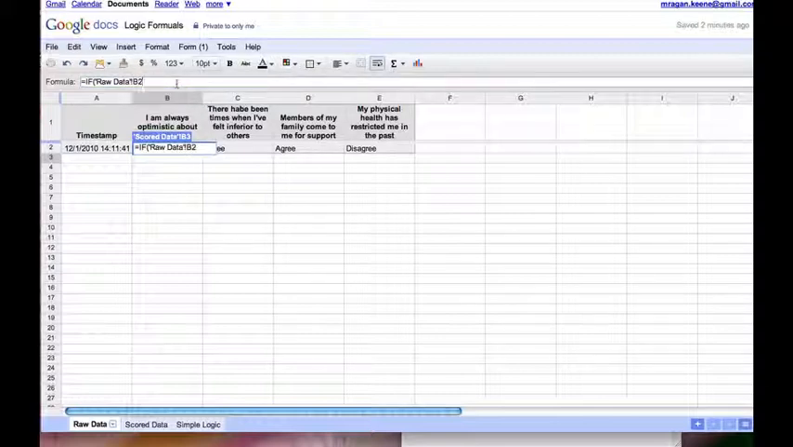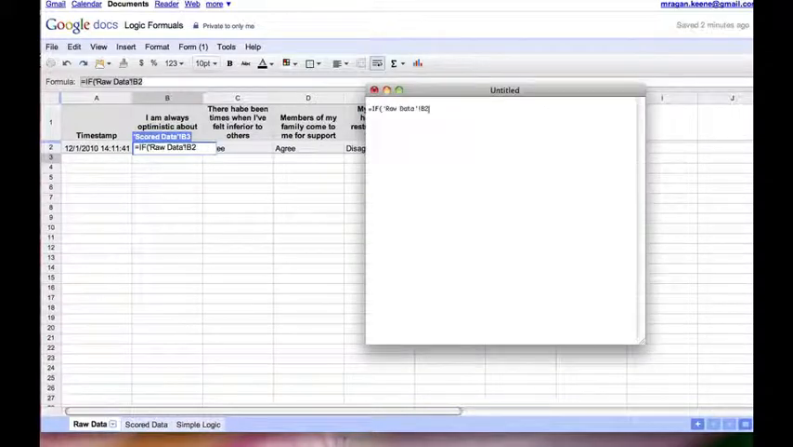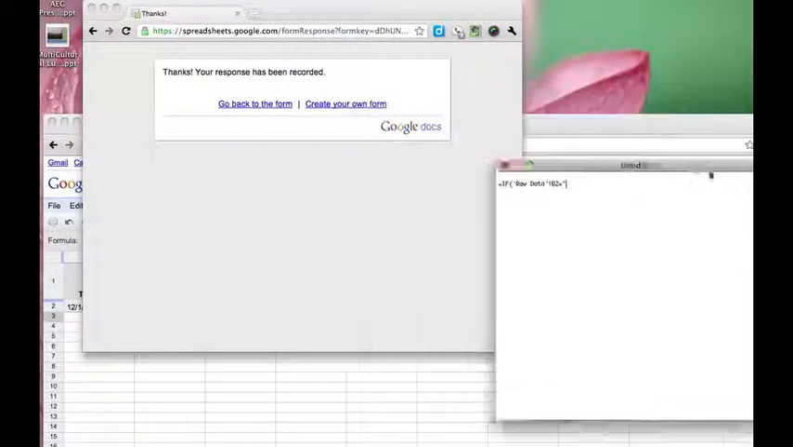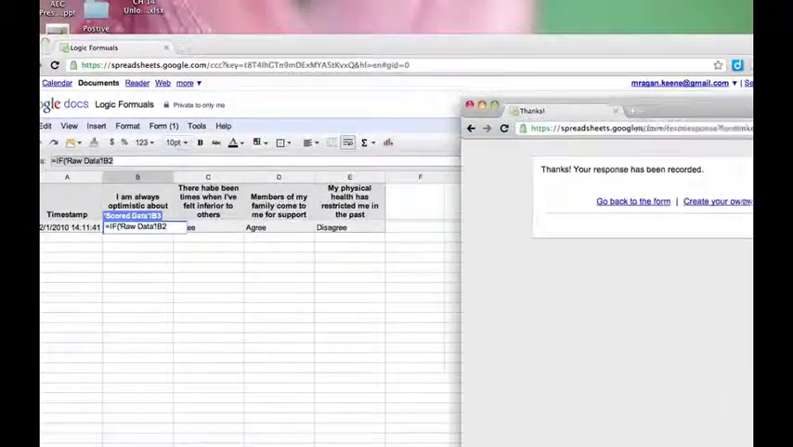So now that I've had this handy little start, I'm going to copy that out and bring it over here into my text editor. I'm going to plunk that in there. Okay, there we go. So IF raw data B2 equals, and let's see what my options for responses are. I think I remember what they were, but let's go back and take a look just to make sure that we get it all right, because it would be frustrating if we got some of that wrong.